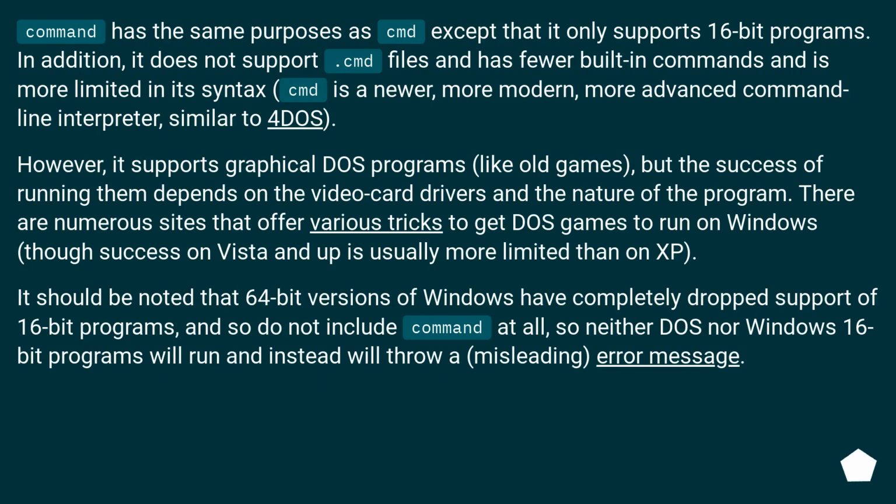Command has the same purposes as CMD except that it only supports 16-bit programs. In addition, it does not support .cmd files, has fewer built-in commands, and is more limited in its syntax. CMD is a newer, more modern, more advanced command line interpreter, similar to 4DOS. However, it supports graphical DOS programs, like old games, but the success of running them depends on the video card drivers and the nature of the program.